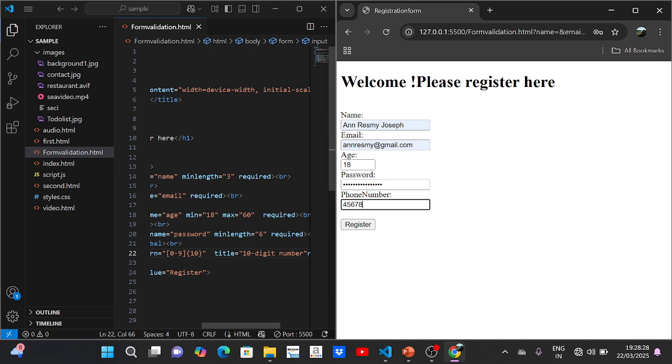And even if the user didn't see that, when he goes to click on the register button, he will see please match the requested format. So if I'm giving the number as 1, 2, 3, 4, 5, 6, 7, 8, 9, 10, okay, 10 numbers are there. So I'm just giving register. See, this time the form got submitted. So this is how HTML performs client-side validation.